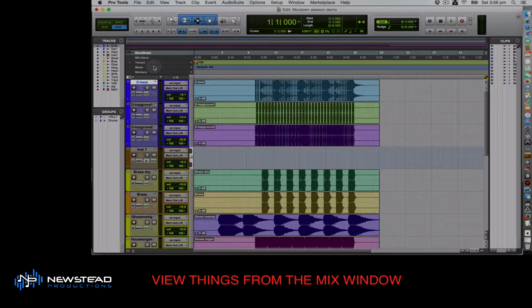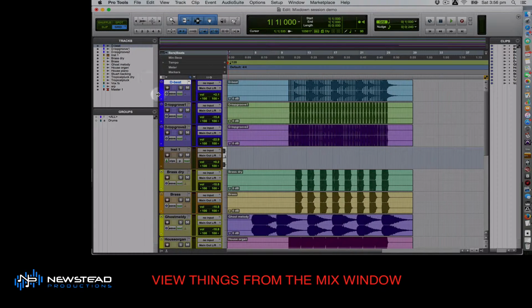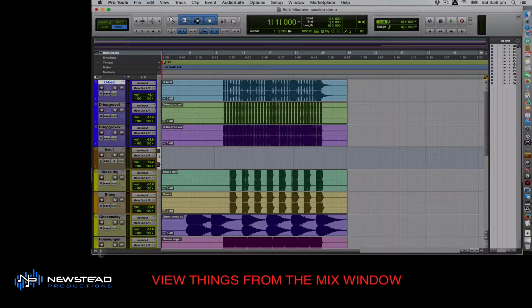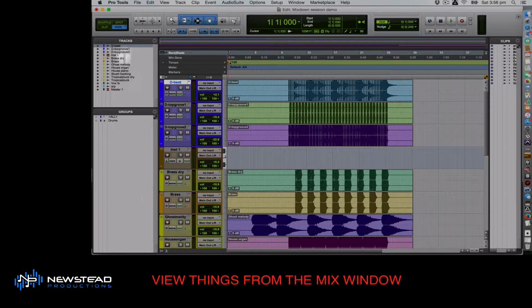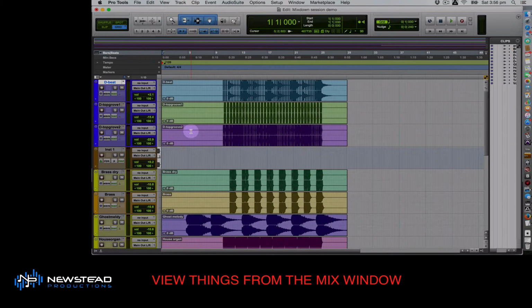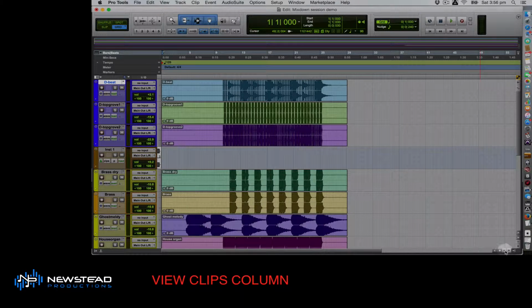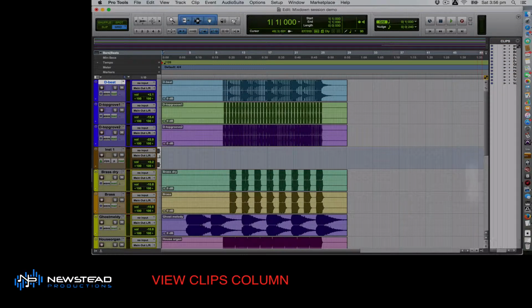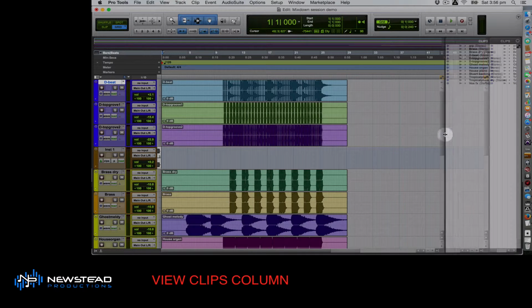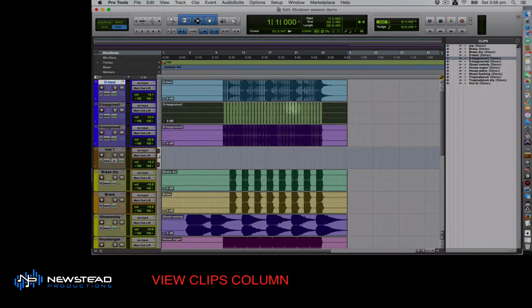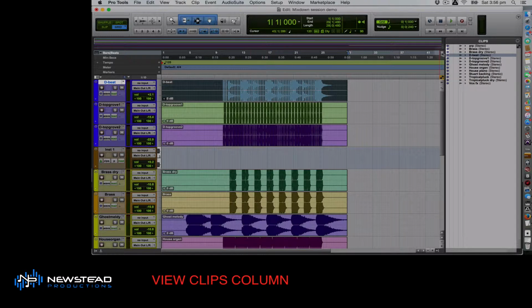Okay, something else you'll notice from the mix window as well is we've got the tracks and groups column. The same thing here. So I can show and hide that the same way I did in the mix window. Now, an additional thing we have over to the right here is the clips column. We can show that with this little arrow. So this basically shows us our audio files here, our regions or clips. So if I select a clip, that's the audio file associated with that.